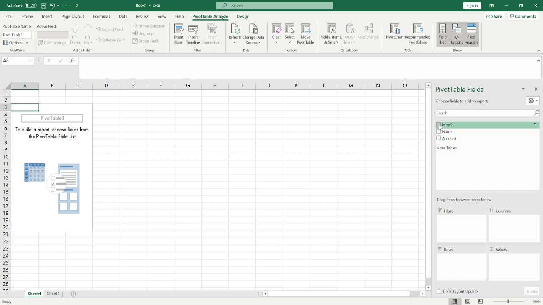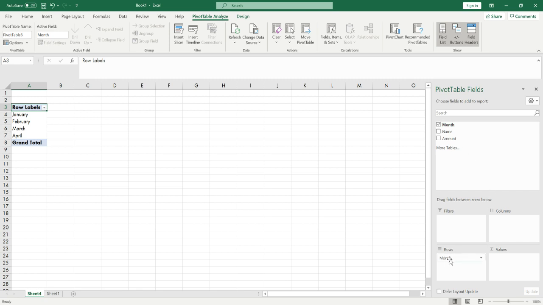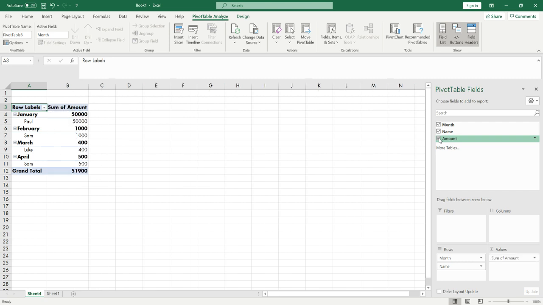And then what you do is you click on these. So if I click month, it just automatically puts it into a row. Same with name. The pivot table is really smart and it just automatically puts it into row for you. And then the amount, if you click that, it just falls into values because the pivot table knows, and Excel knows, that amount, the numbers, are values, so it should fall into there.